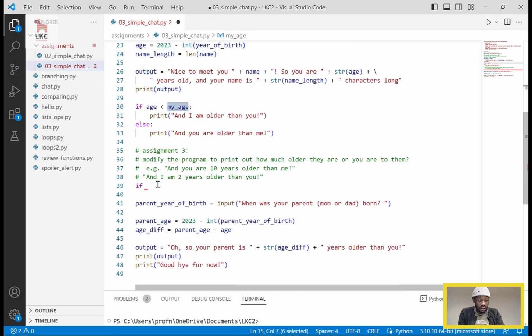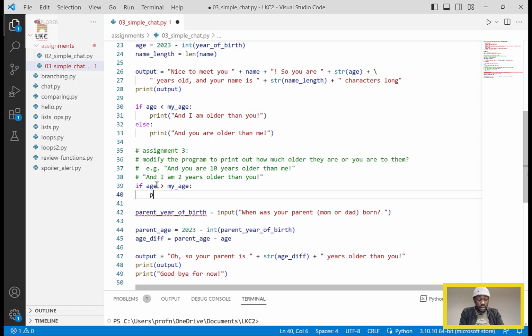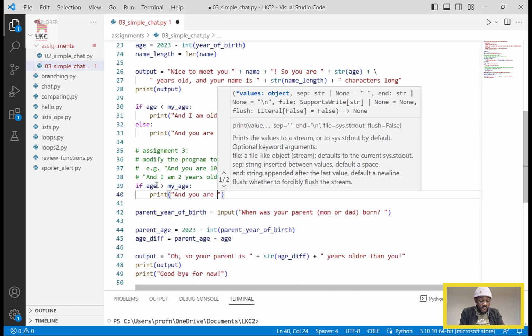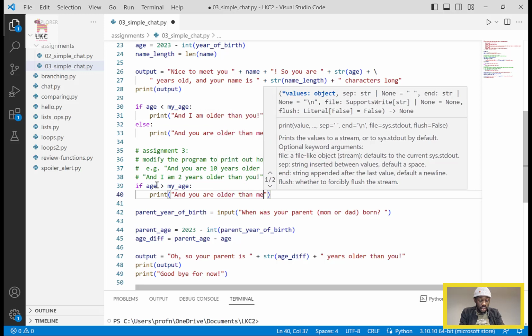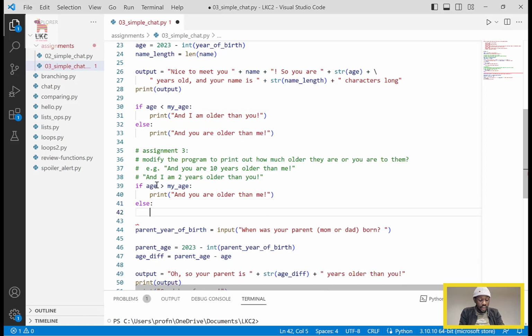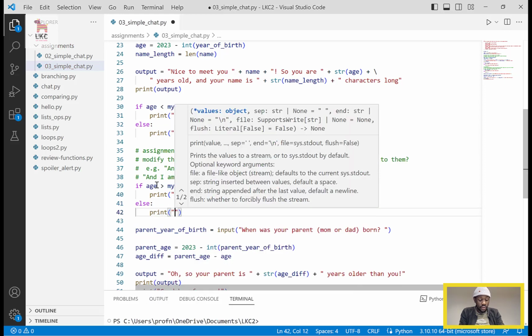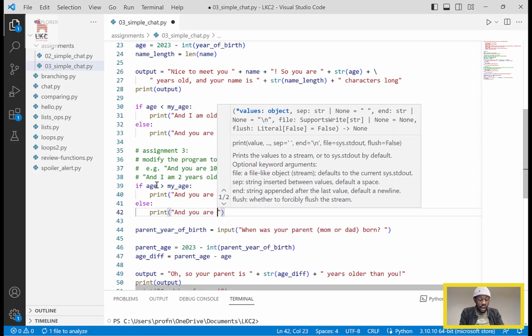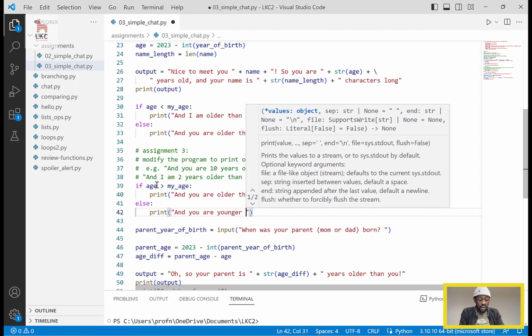So if age is greater than my age, just print out, and you are older than me. Else, if not, they must be younger than you, and you are younger than me.